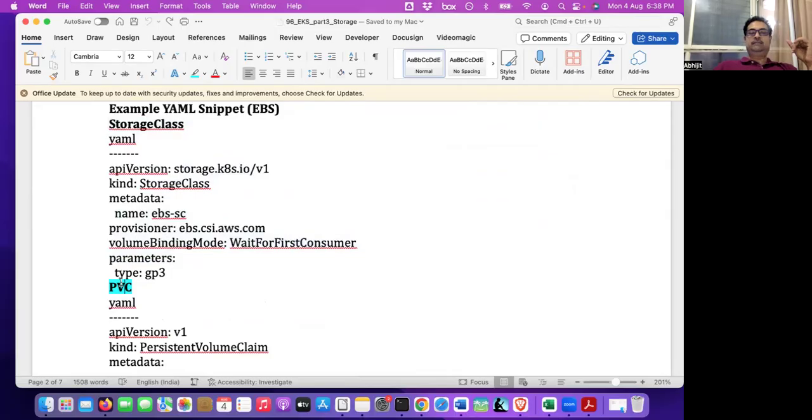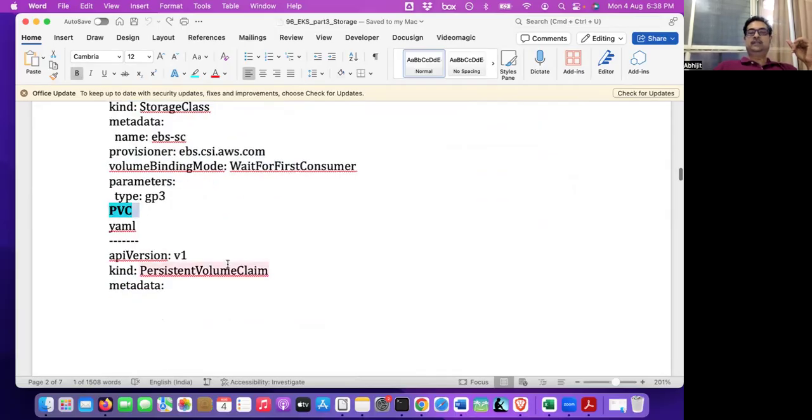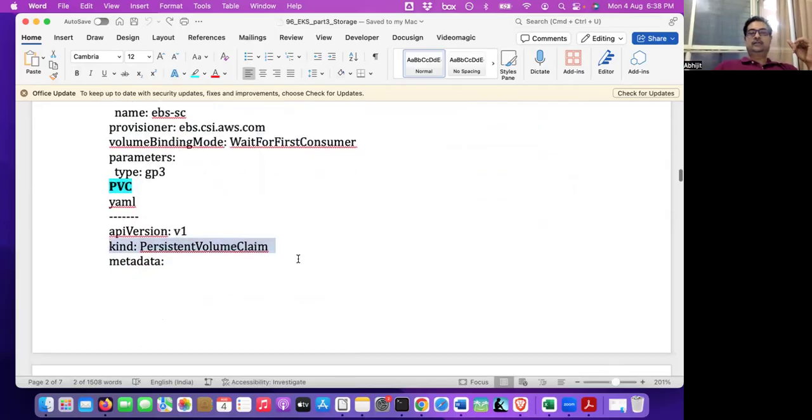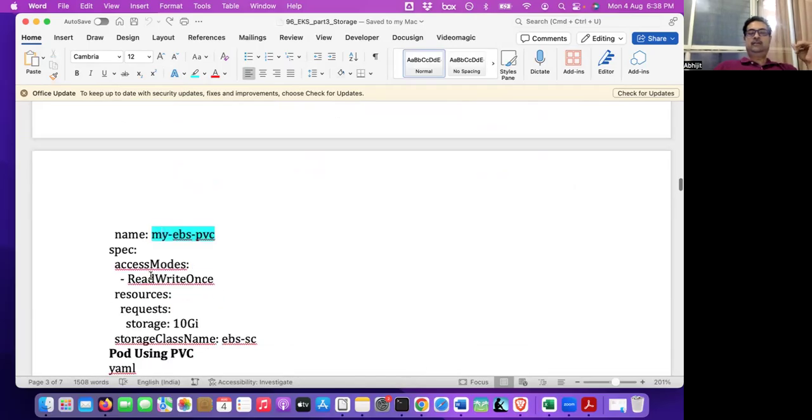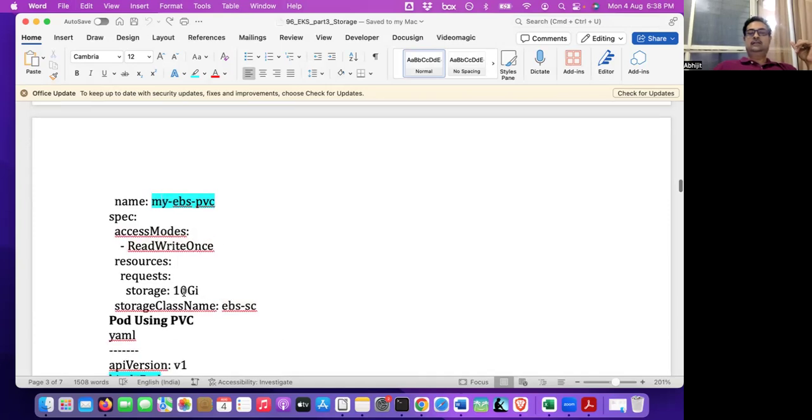After that, we are defining the PVC, that is a persistent volume claim, a request for the volume. And this request name is my-ebs-pvc. Any name you can give. Access mode is ReadWriteOnce, and 10 GB, and storage class is ebs-sc.